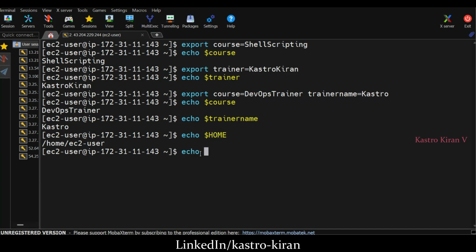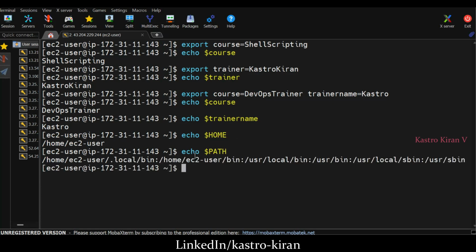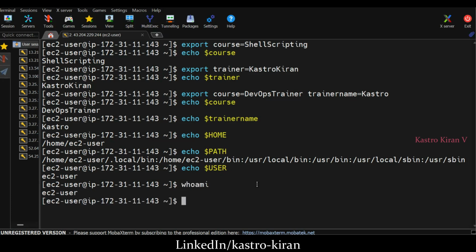Echo $path. You can see the path. Echo $user. You can see the current user, EC2-user. If you do whoami, you can see the same user also. So these are some of the system defined variables.